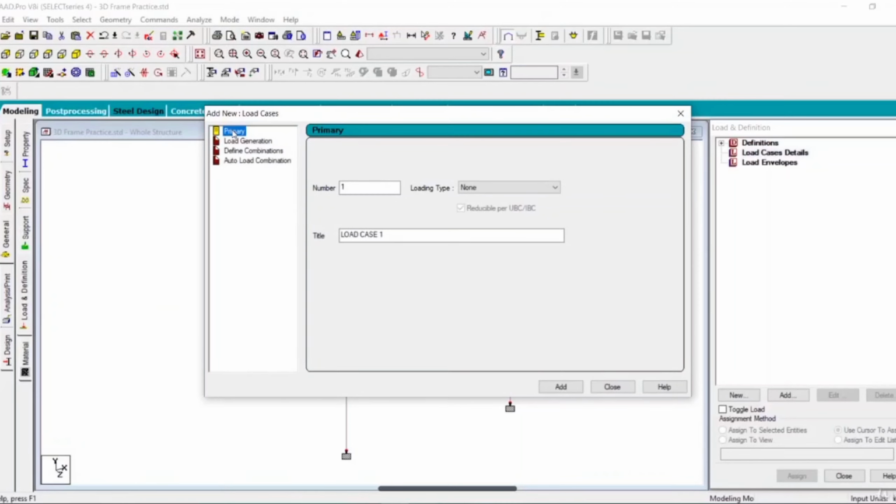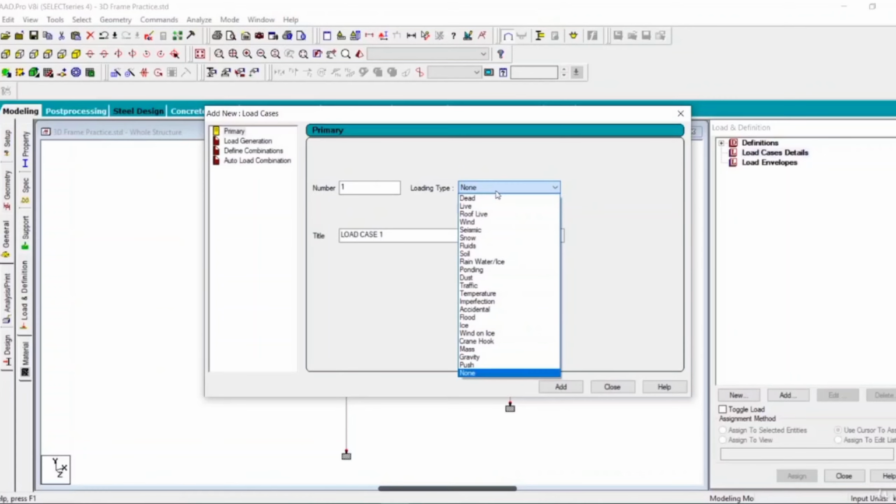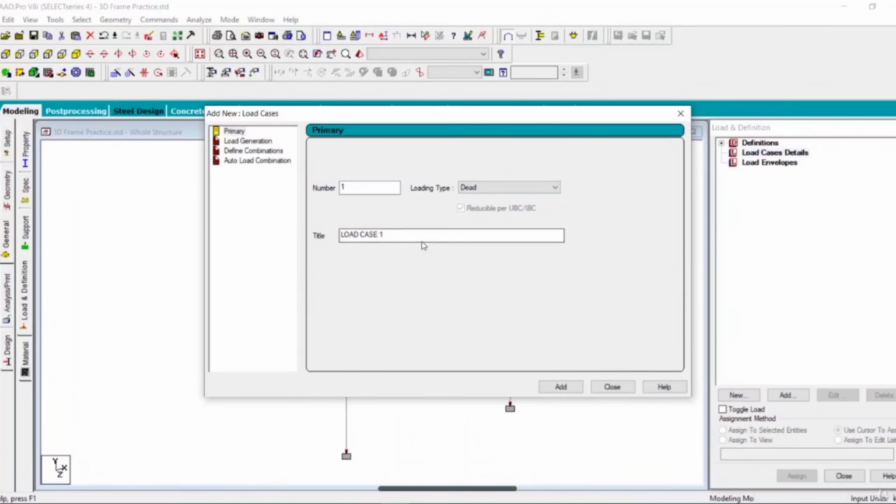Choose primary option here. Load number is 1, loading type. We are defining the dead load first. As the title is dead, you can name anything here, but it must represent a dead load. And after that, click on add.